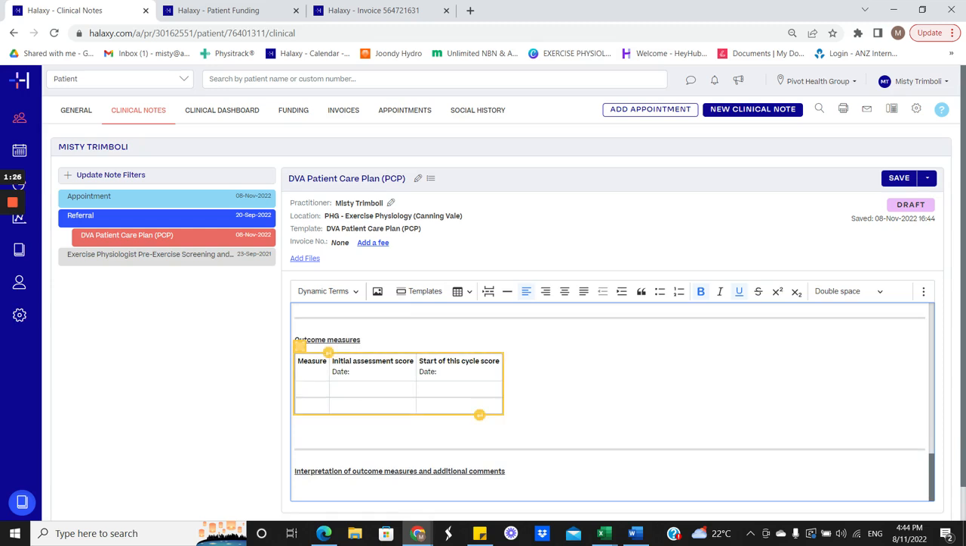Now into the table here we have our initial assessment score. So the date of that, if it's the first time you've ever seen the client, it's going to be today's date. If they've had a previous treatment cycle with you, it's the first time you ever saw them. This date will never change. This date here will change, so if it's the next treatment cycle, it will change to 12 sessions time. Because this is the first time we're seeing this client, it will of course be the same date as the initial assessment.